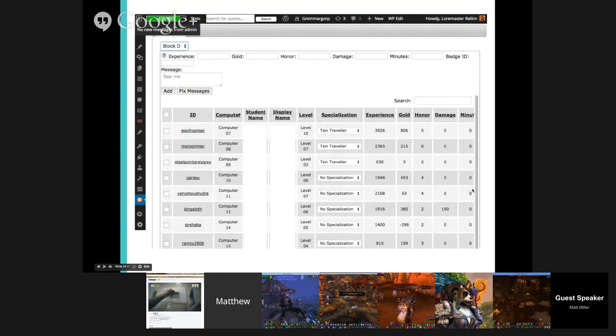And I also have an overview as the teacher. This is my board that I get to see, and it tells me at a glance what level each student is at, whether they've moved into a particular area. I expect that they're in a different part as we move through the classes. It tells me how much experience they've accumulated, and then gold, honor. I don't use the damage and the minutes much, but there's a whole bunch of different ways I could use it. And then I can send them messages, and up at the top I've got tools to manually correct things or give extra bonuses as we go through the game.